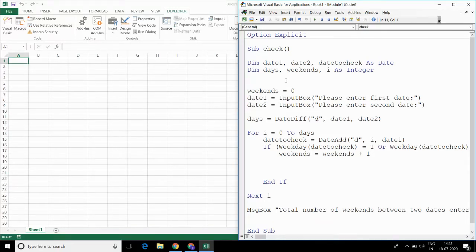Hello everyone. In this video, I will be discussing how we can find the total number of weekends, that is Saturday and Sunday, between two dates provided. The code for that I have written and I will explain this code by executing it line by line.